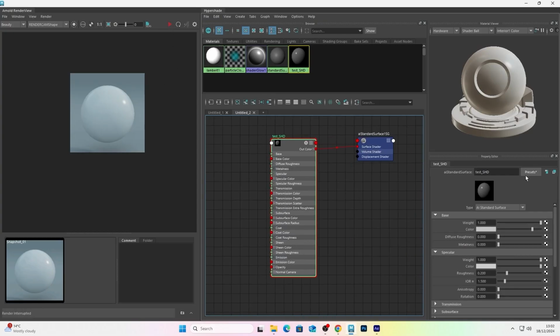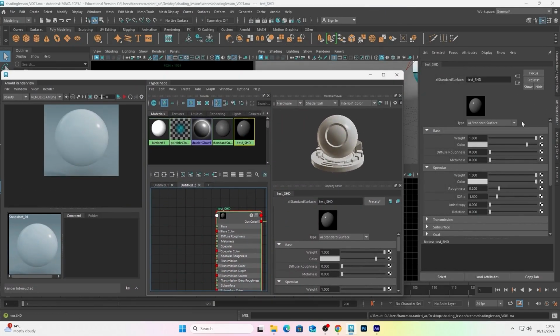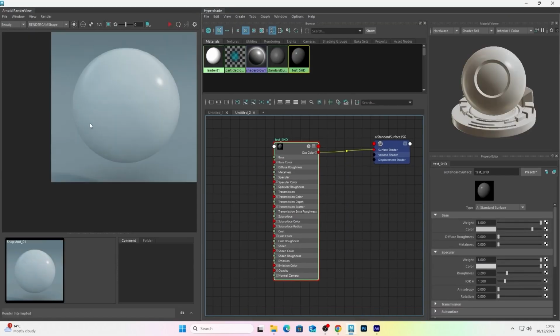So the presets are found here. Basically you need to go to the hypershade, or even here, I think you can find it in the attribute editor. The attribute editor and the property editor are basically the same thing. When you select things in the hypershade, you can find the properties of the material either here or here. It's the same thing. But in this case I work just with the hypershade and the render view. Okay.